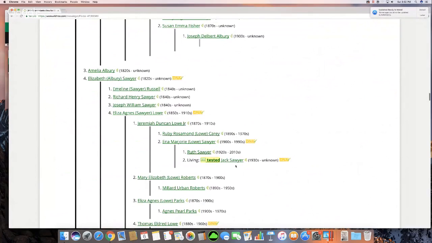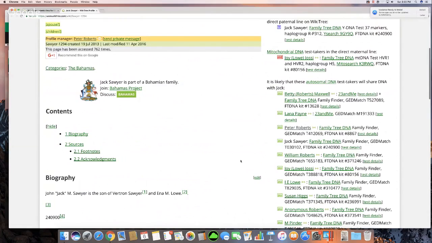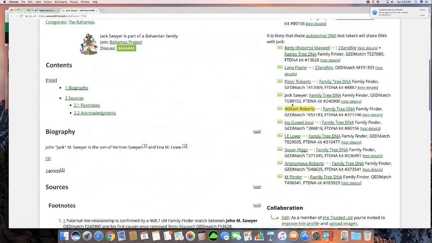So Peter, on that page, if you were to click on one of the people and go to their profile page, is there a way to see on their profile page who might have the X DNA? I'm going to click on Jack. Okay. And this is Jack's page. These are the people that Jack shares autosomal DNA with. He does not share X DNA with all these people.